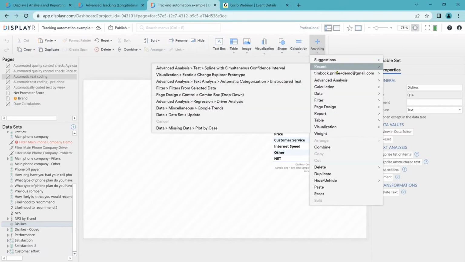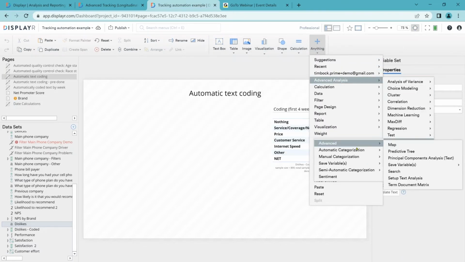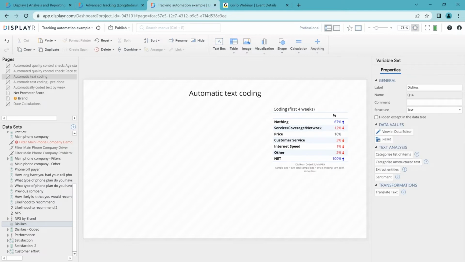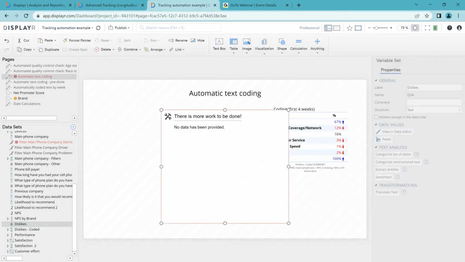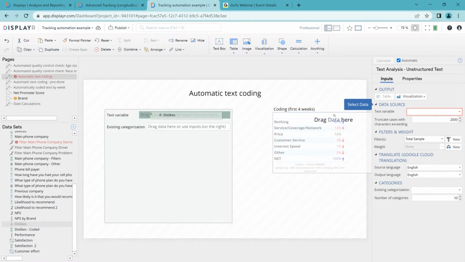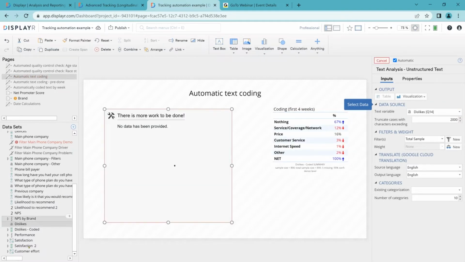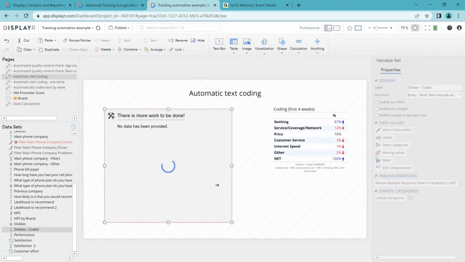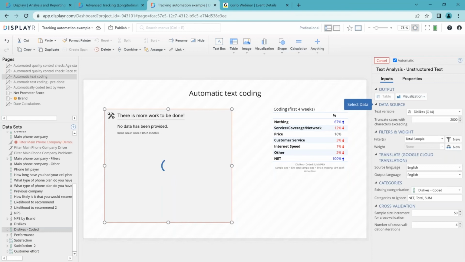The first thing we need to do is go into text analysis, automatic categorization, unstructured text. And we're going to drag across our dislikes data. And here are the variables that I created when I did my coding. I drag them across as well. That is going to cause Displayr to build a really cool little machine learning model trying to predict my categorization. Now, this takes about 4 or 5 minutes to run, so you'll be happy to know I've done it before.